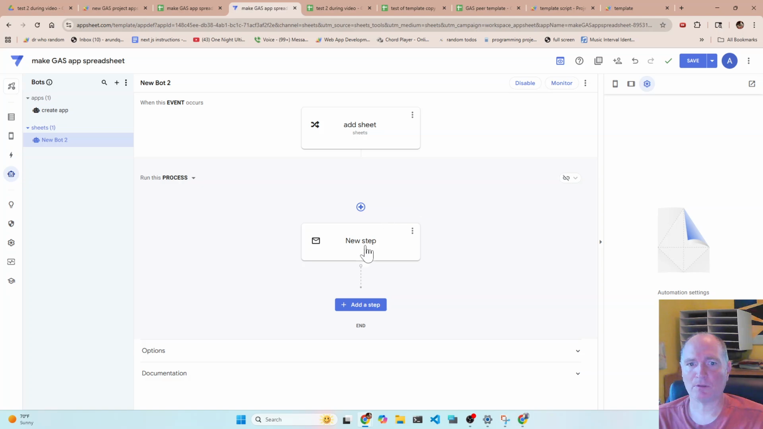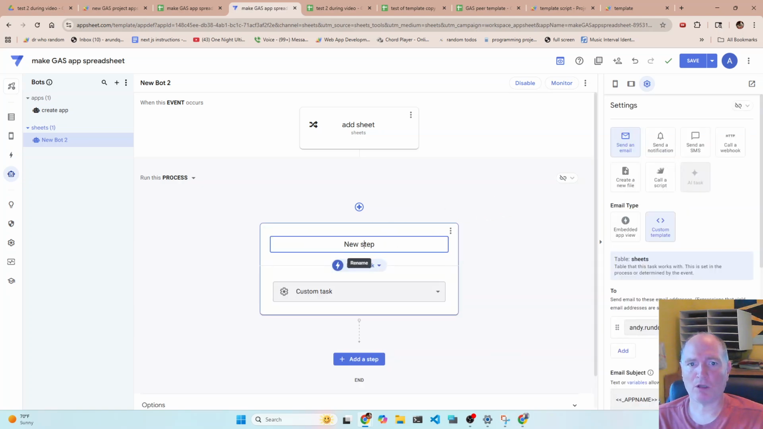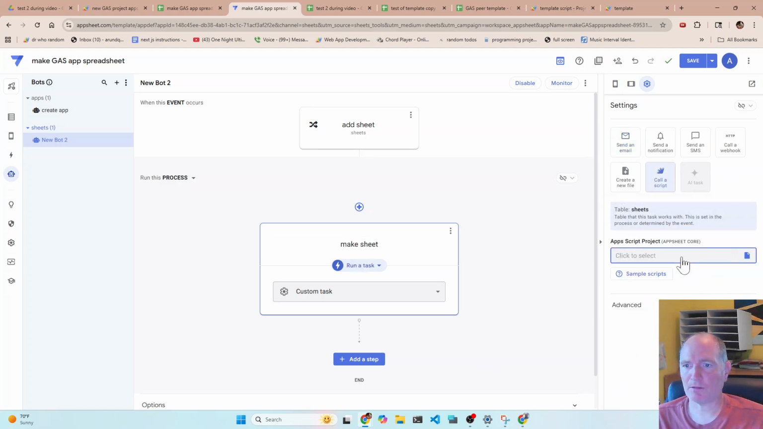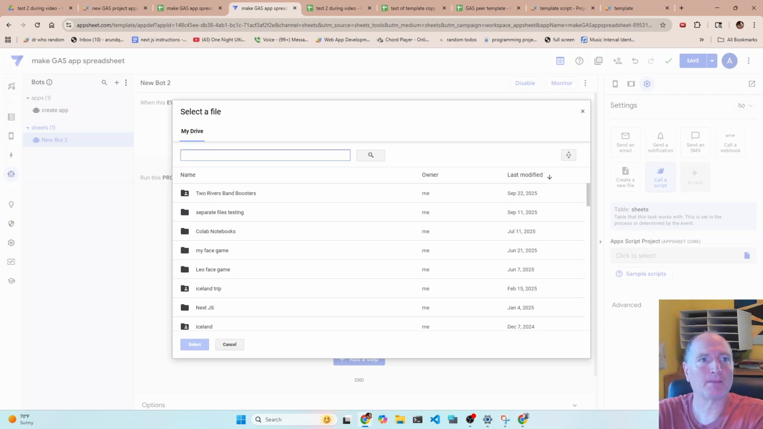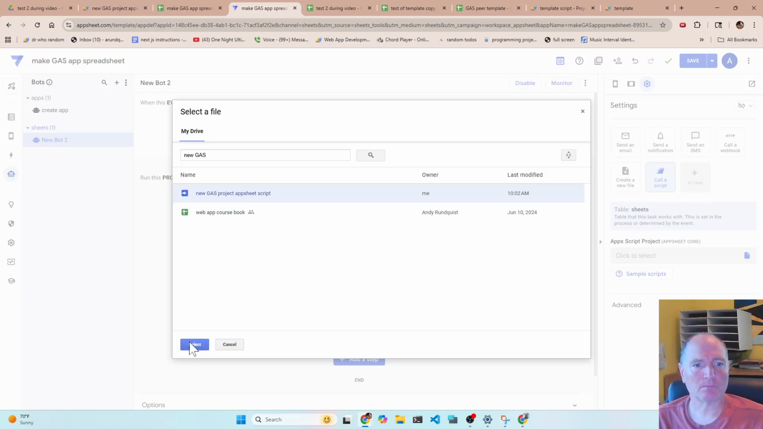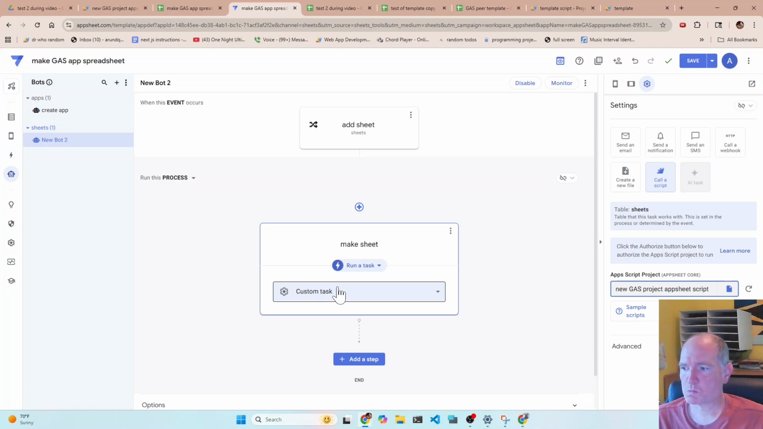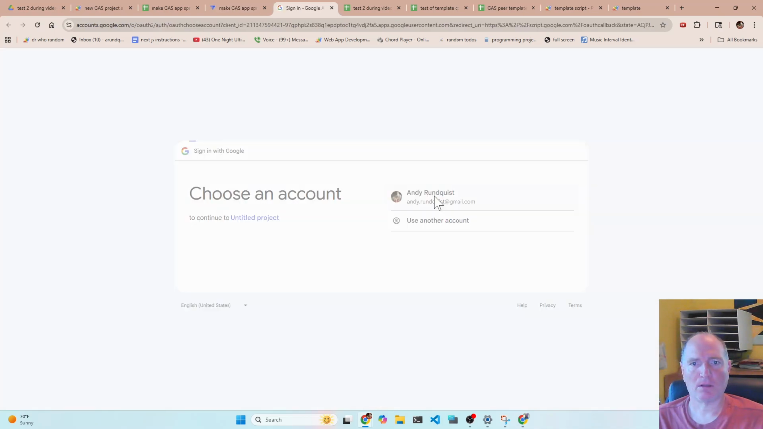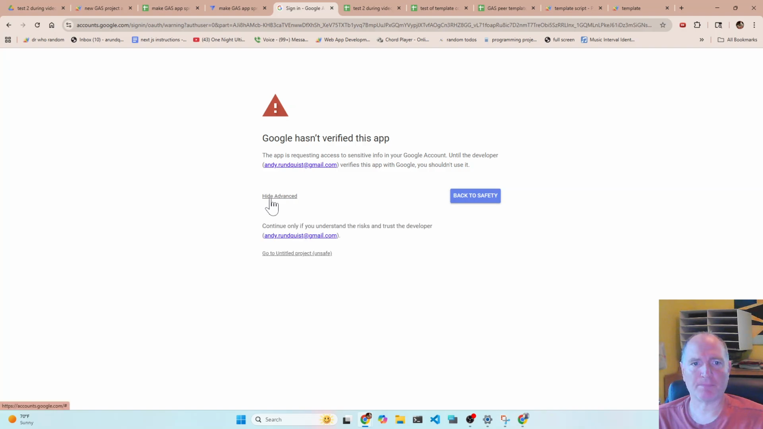Add a step. Create new step, which I will call sheet. Okay. And it's going to be calling a script from the same place. New JS. Okay. And whoa, does it say other? Oh, maybe I did some new things.